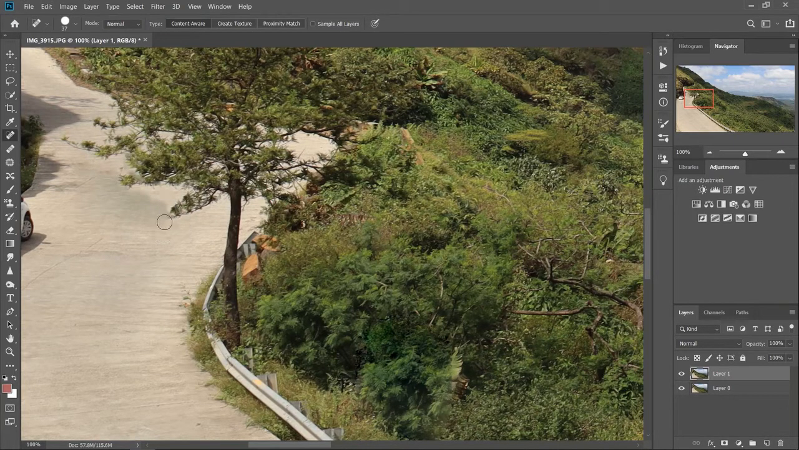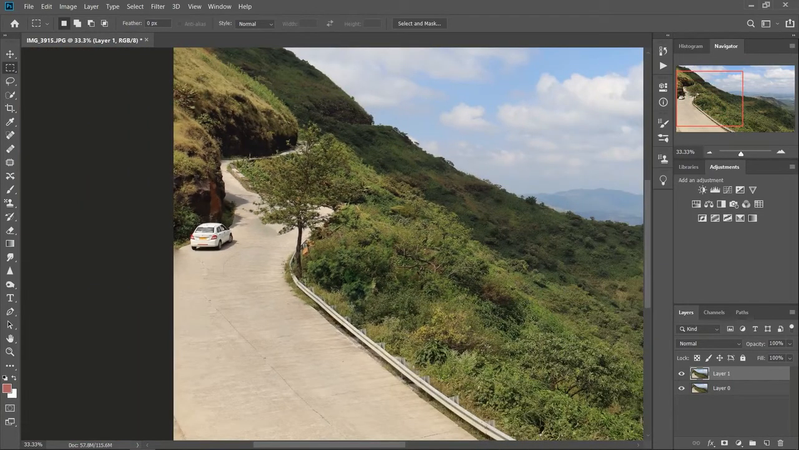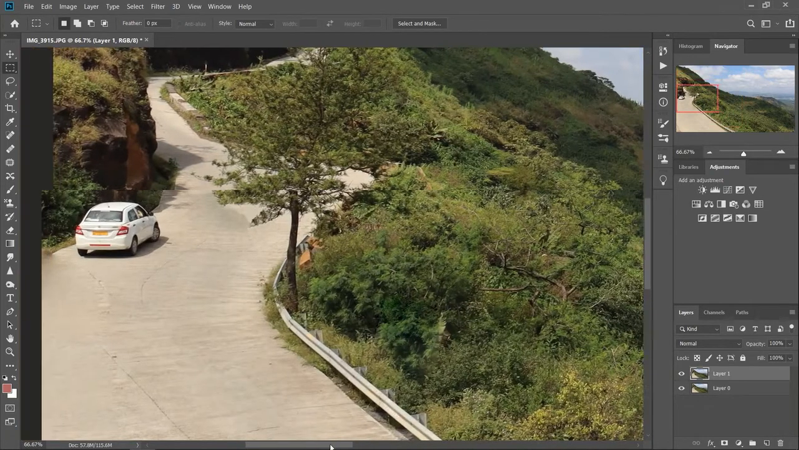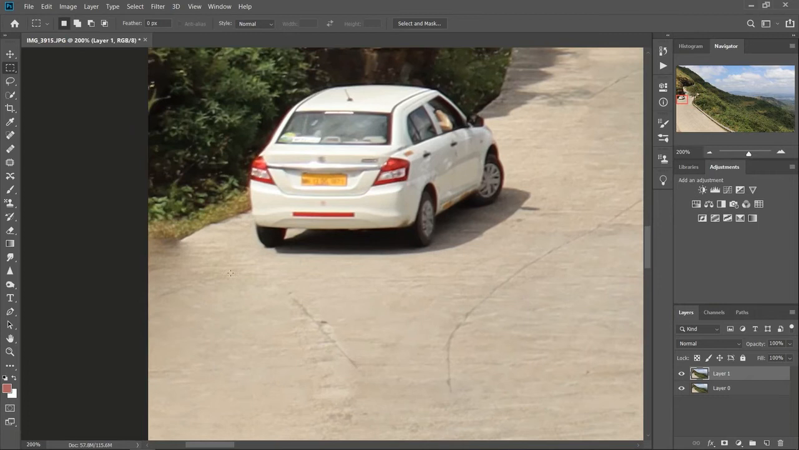In a similar way, if you want to remove something with a clean and finished approach, you may use a combination of tools such as the patch tool and the spot healing brush, and any selection tool, such as the magic wand or lasso tool as well. So here we got this. It looks better than the earlier versions, and now we have one more car.